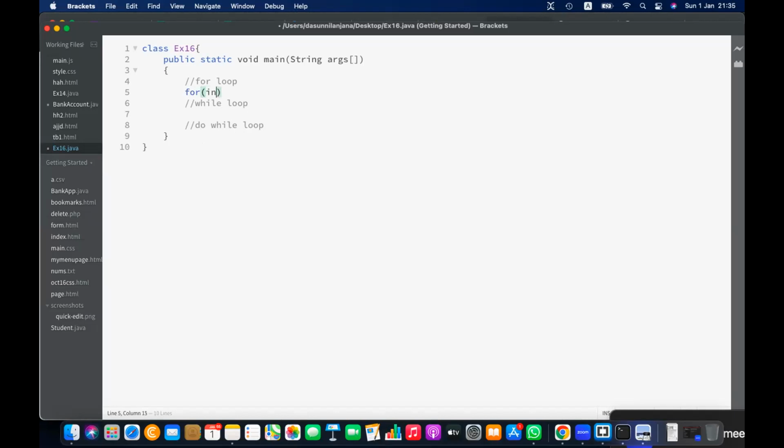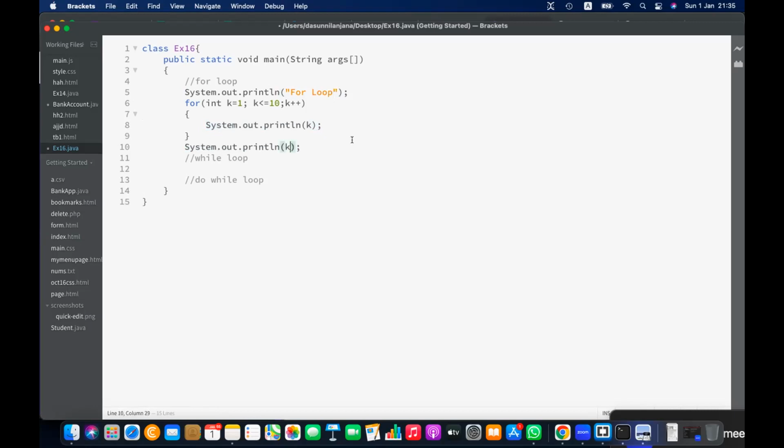Let's say for int k equal 1 and k less than or equal to 10. If I say k plus plus, it will start from 1 up to 10. It will move 1 by 1. Then I can print this k. So that will print from 1 to 10. So let me write a special statement to indicate that the thing is for loop. For loop. And after that also a special statement saying that it is ended.